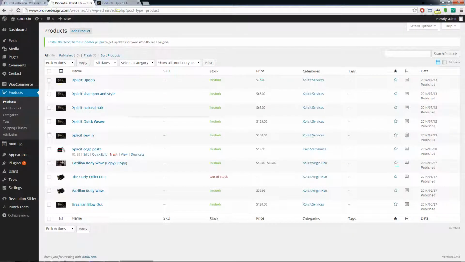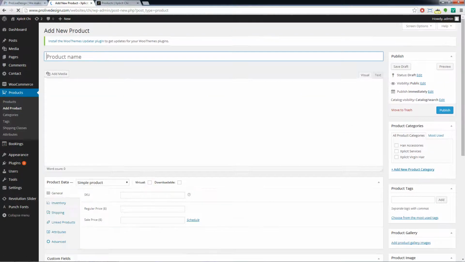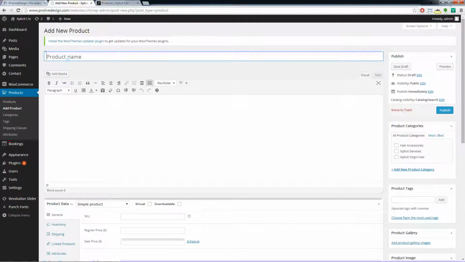And that's going to take us into the product area of our store, where we can add a product or check out some products that we've already created. So we're going to add a new product, because I think that's going to keep things real simple for us. Boom, we're in there. This basically looks kind of like our blog area that we were just in.